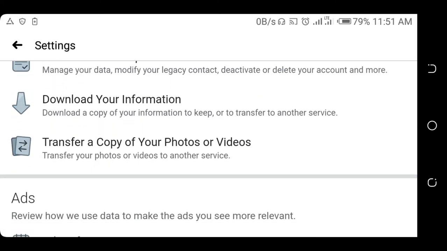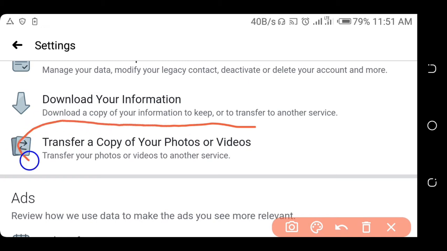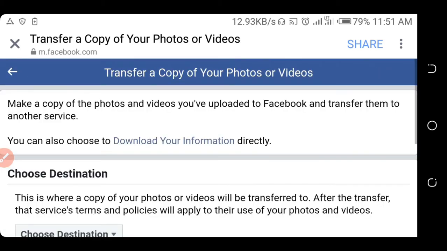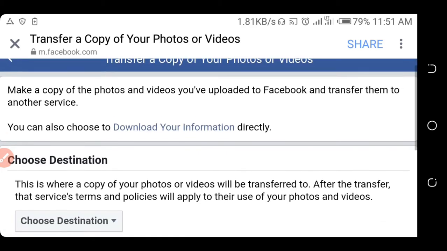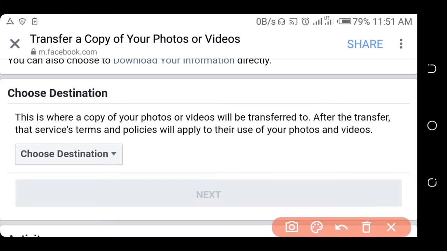Scroll down to transfer a copy of your photos or videos. Click on it so you can transfer photos or videos to another service. Here you choose the destination you want to transfer your photo or videos to.